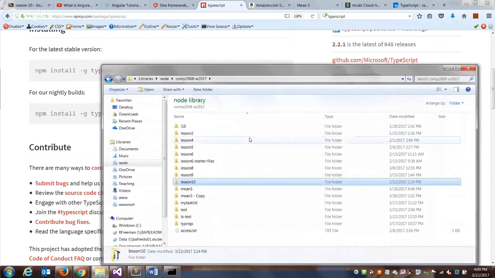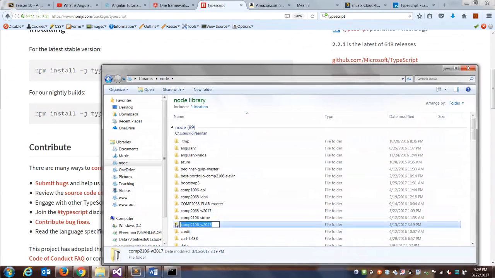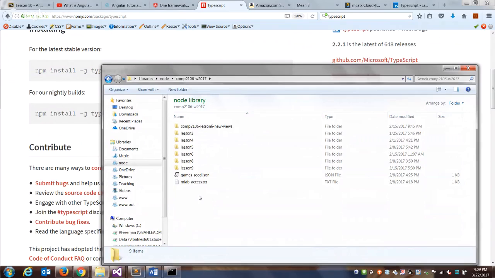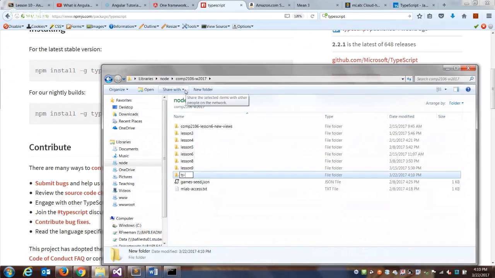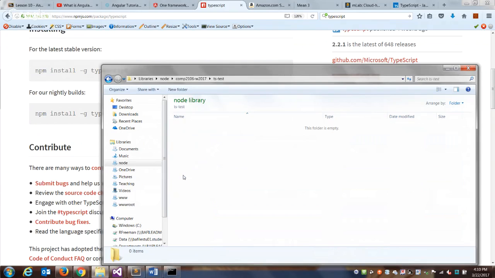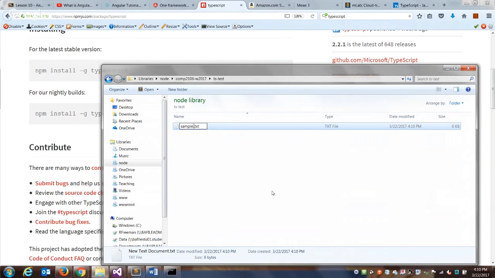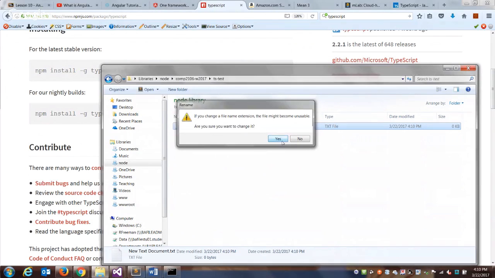So if you're in your node folder, I'll just go into my folder for the course. We're going to make two folders. We won't make a lesson 10 folder yet; we'll make that next. For the moment, just make a new folder and call it TS test. We're just going to try a TypeScript example without Angular, but we still want to be able to compile it. So create a TS test folder, and in here, let's make a new file which we'll just call sample.ts. It doesn't really matter, you can give it any name.